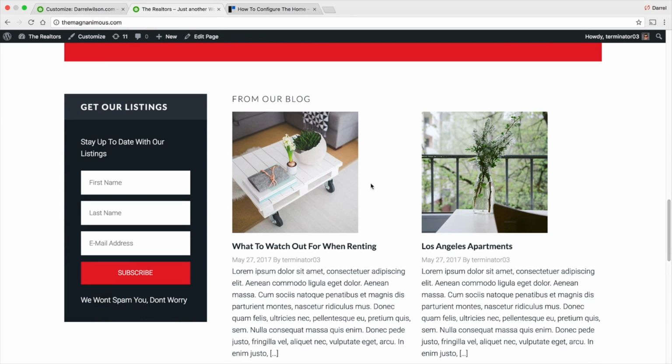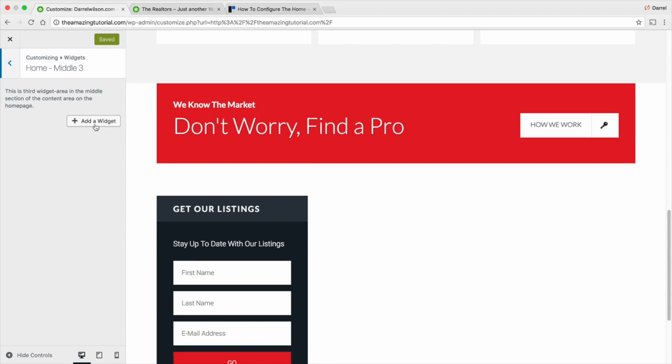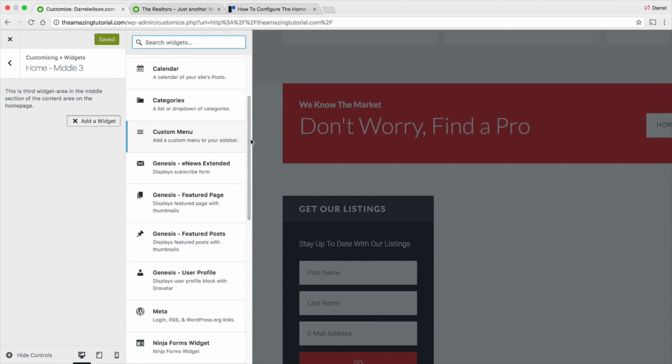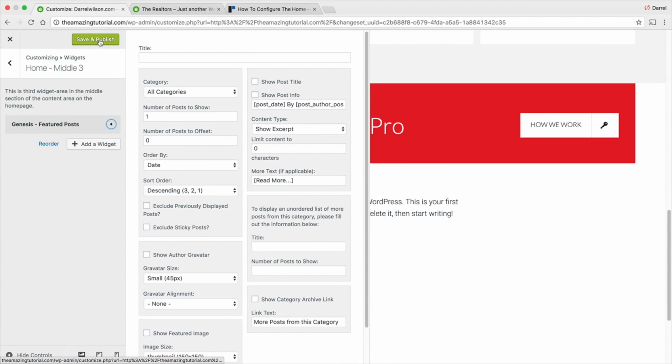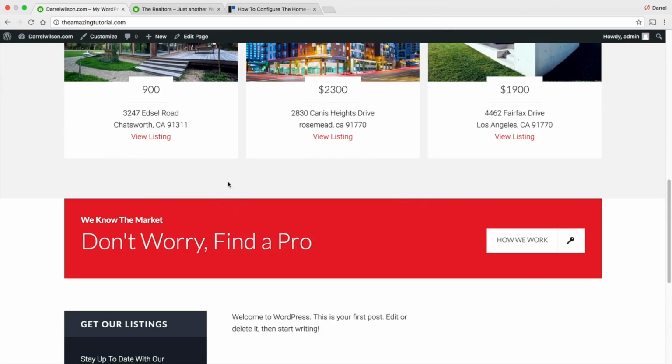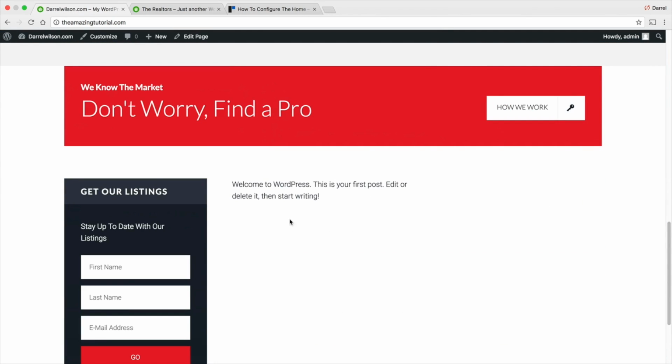All right. So just like on this section right here, we have our blog. So over here, I'm going to go to middle section 3 and simply go ahead and select our featured posts. And I'm going to go to save and publish. And I click on X. Now we don't have any blog posts, so we need to actually go ahead and create one.